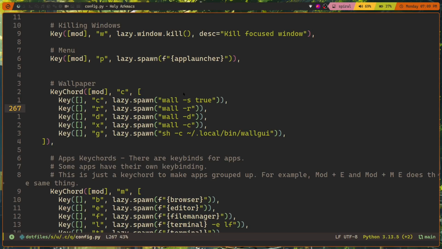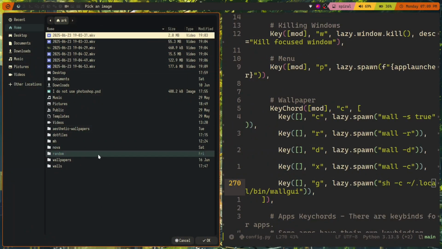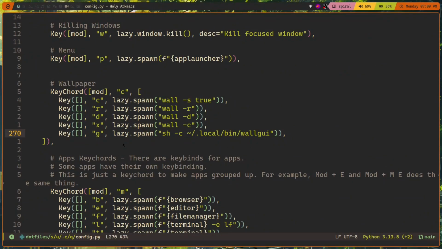And then I have Super key R for a random wallpaper. So whenever I press that, it will just find a random wallpaper from my wallpapers directory and set it. -d sets the default wallpaper because I have a default wallpaper for it. -c restores the last set wallpaper, and -g is a GUI for my wallpaper picker. So if I were to do Super C G, it will allow me to pick a wallpaper with this sort of file manager here. And that's the keychord for wallpapers.